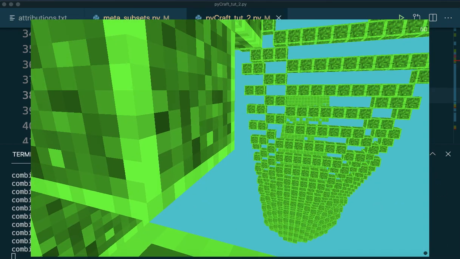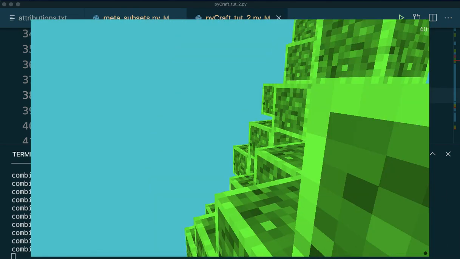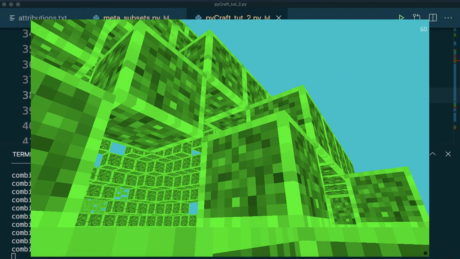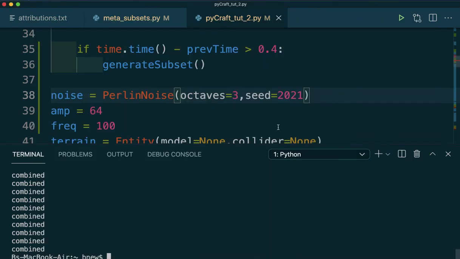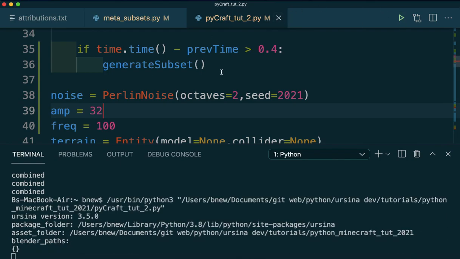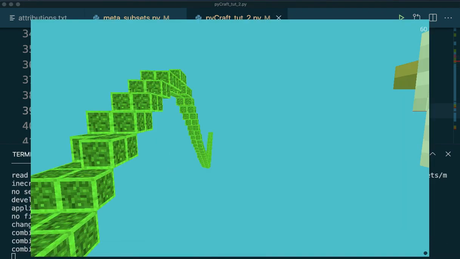Whoa. That looks crazy. Let's escape. So let's just bring down the octaves to 2. Maybe this down to 32. And now run. Oh no, I've got 1 second.